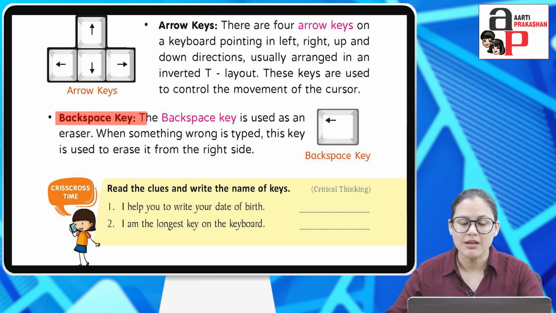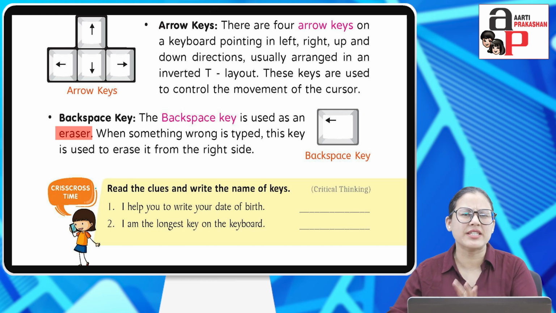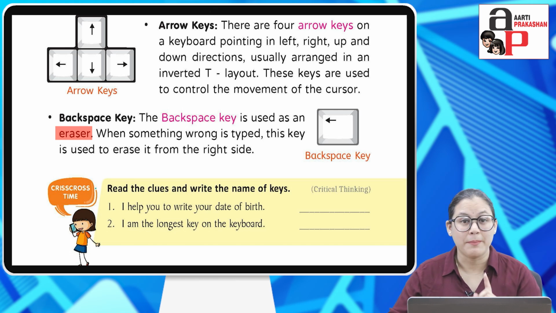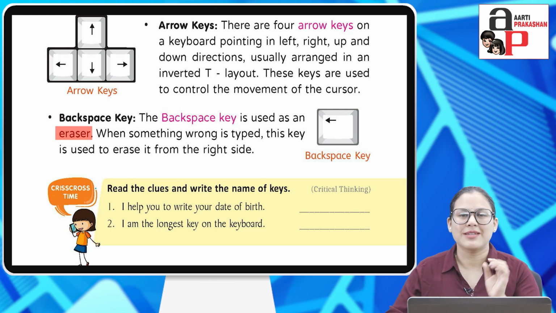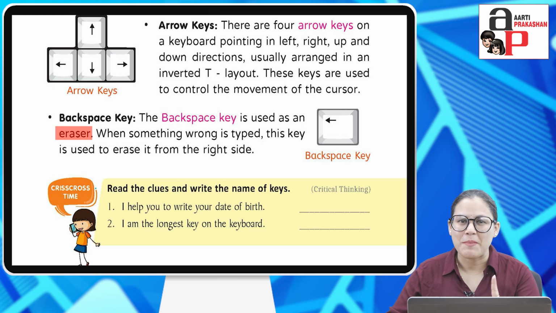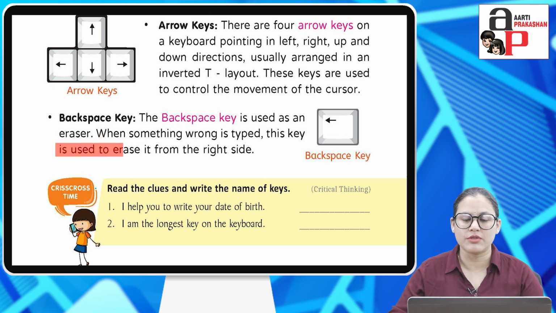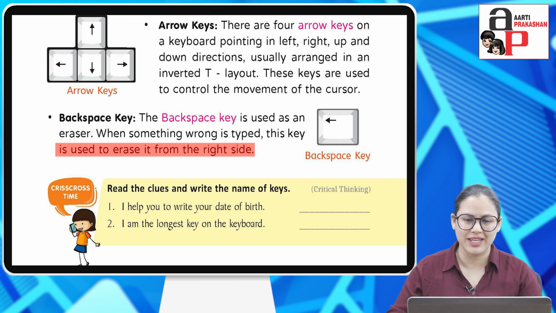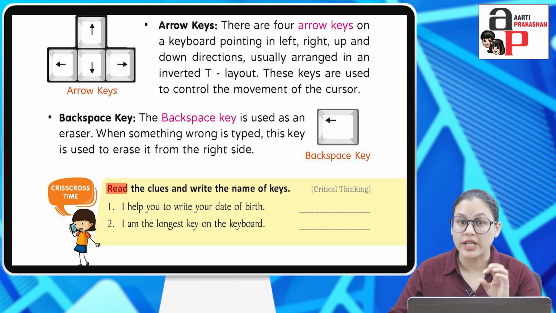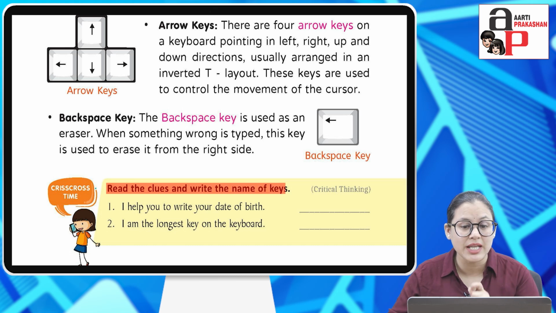Next, backspace key. The backspace key works like an eraser. Eraser is not available on the keyboard, but it is present in the form of backspace key. When something wrong is typed, this key is used to erase it from the right side. See, this is the backspace key. Crisscross time: you have to read the clues and then write the names of keys.